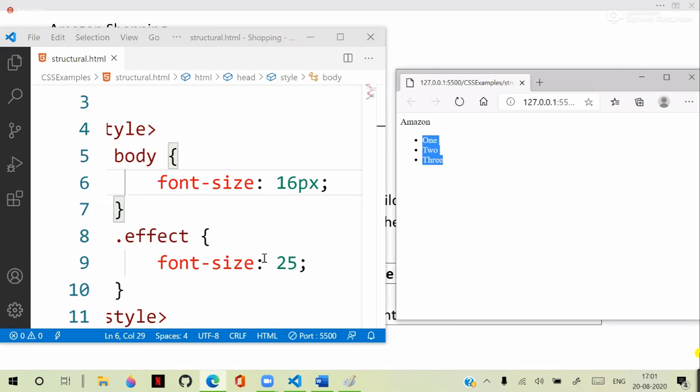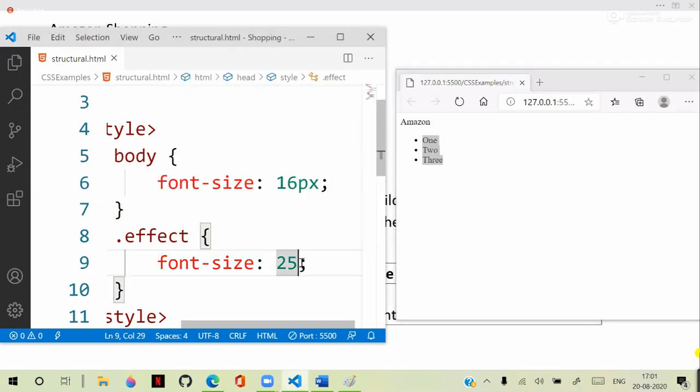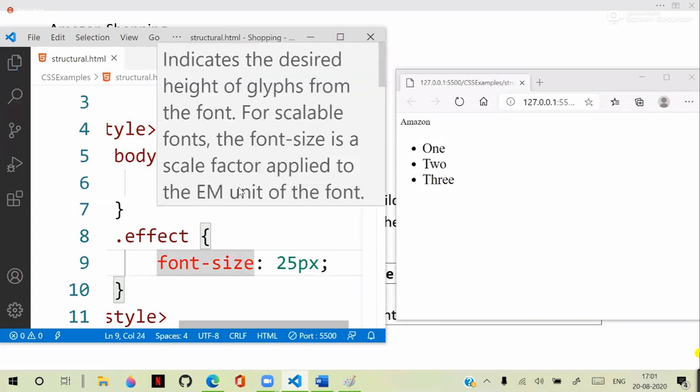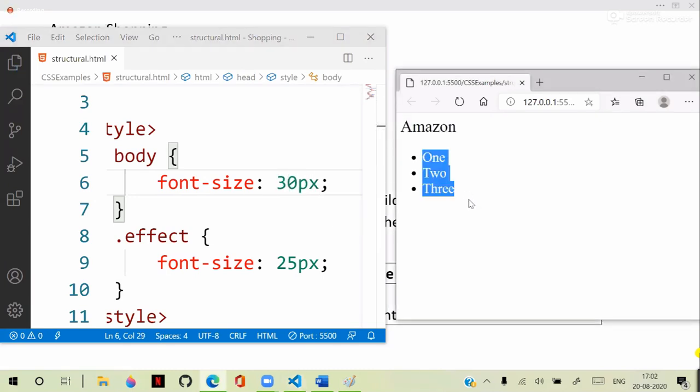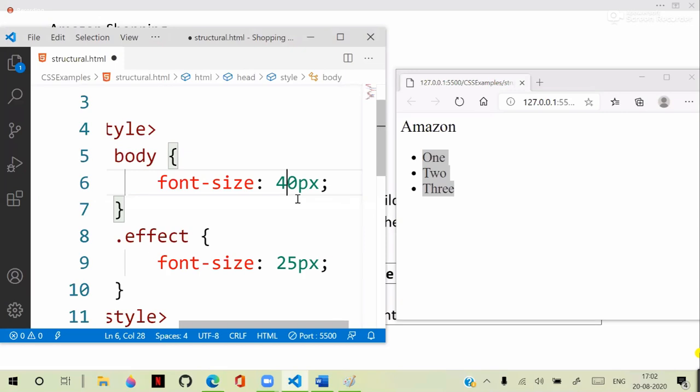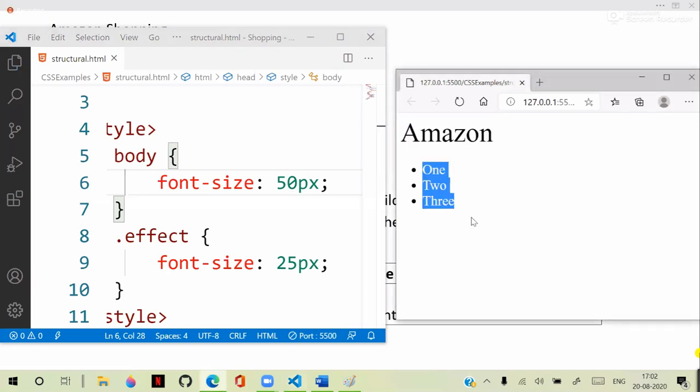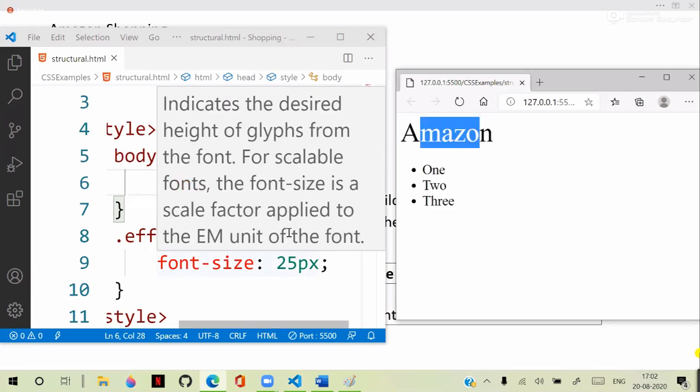Now here we are not defining any size. This is pixels, px, 25 pixels. Now you can see changing this. Suppose I change it to 30 pixels. It is not affecting this one. I change it to 40 pixels. It is not affecting this one. I am changing to 50 pixels. It is not affecting this one. If the unordered list has to be affected based on the parent sizes, then these are absolute sizes.